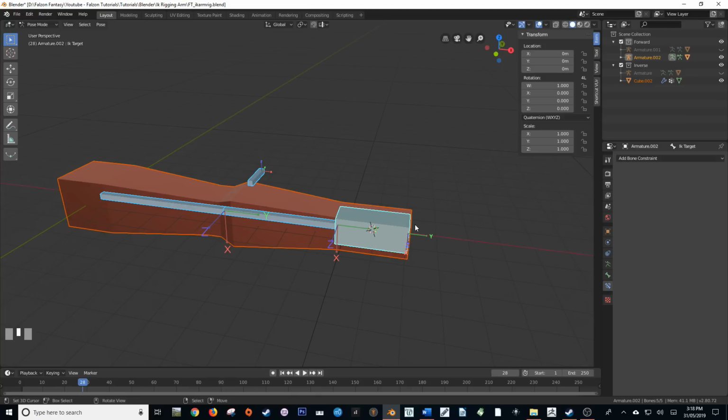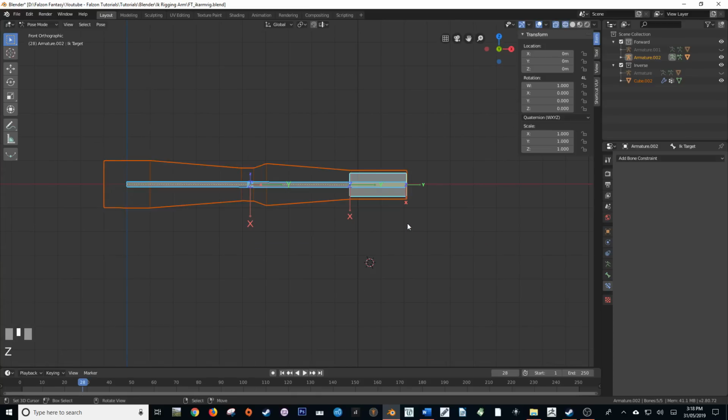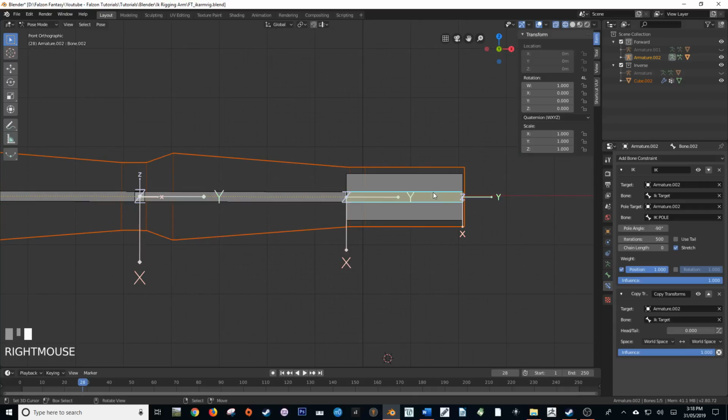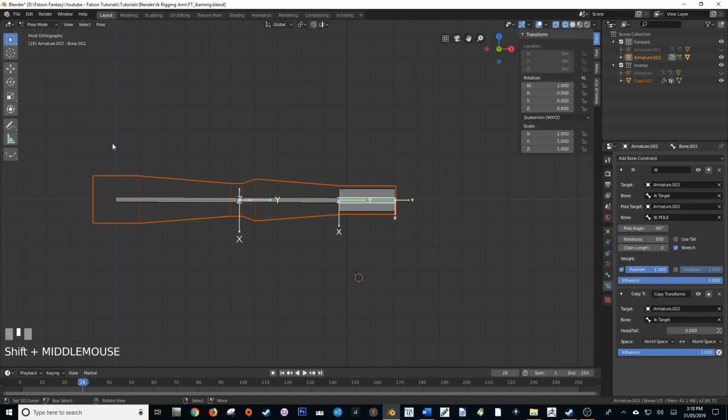And then we just set up the detail from there and applied a copy transform with our hand bone in relation to the IK target bone. And there we have it. That's how we create a basic IK rig.